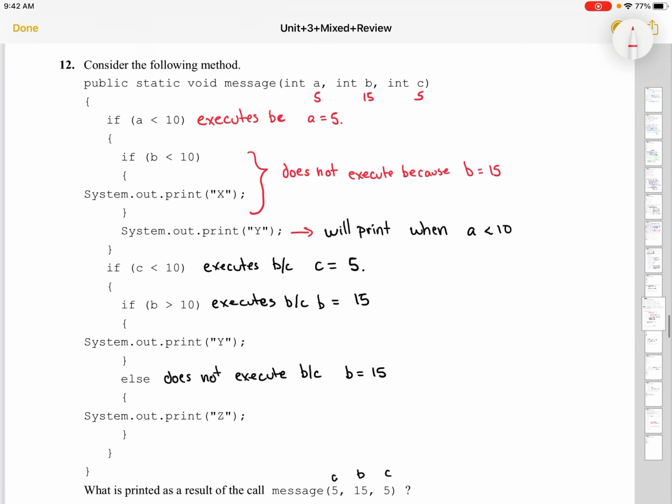For number 12, we have the static void message. And all right, so they tell us at the bottom that A is 5, B is 15, and C is 5. So the first if statement is going to execute because A equals 5. That inner if statement, if B is less than 10, doesn't execute because B is 15. So you don't print X. But this print statement of print Y is going to execute because A is less than 10. So we know we're going to print Y.